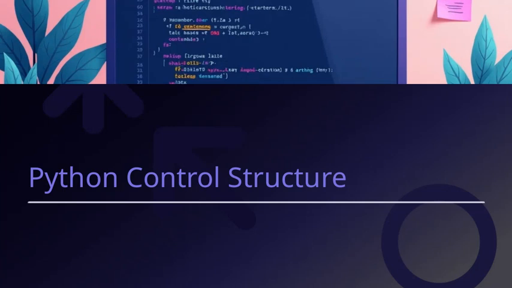Today we're going to explore Python control structures. This is the first slide, so I just want to quickly introduce the topic. We'll be covering the key control structures in Python that help us make our programs more dynamic and efficient. Over the next few slides, we'll dive into different types of control statements, how they work, and see some practical examples. I'm excited to get started, so let's jump right in.